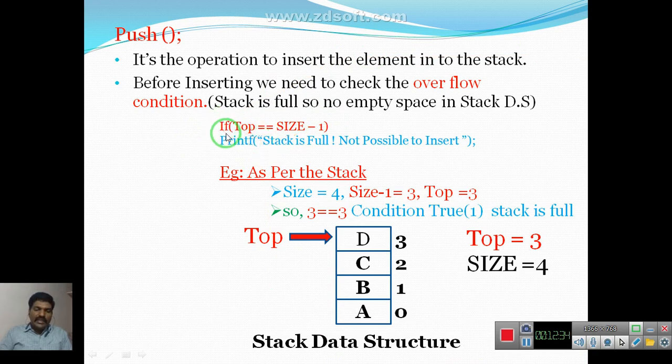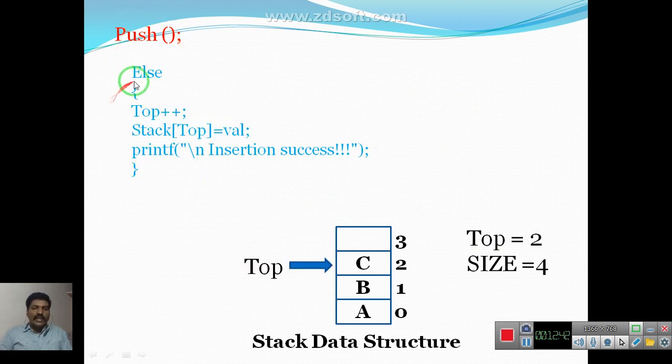If the if condition is getting failed, then automatically it goes for the else body. You can see the else body in the next slide. For executing the else body, there is another data structure I drew with one empty space. We can insert one element here. According to this particular data structure, we are going to check the if condition. Top is indicating 2, size minus 1 is 3. So 2 equal to 3, both are not equal. So automatically the if condition is getting failed. Now we are going for the else condition.